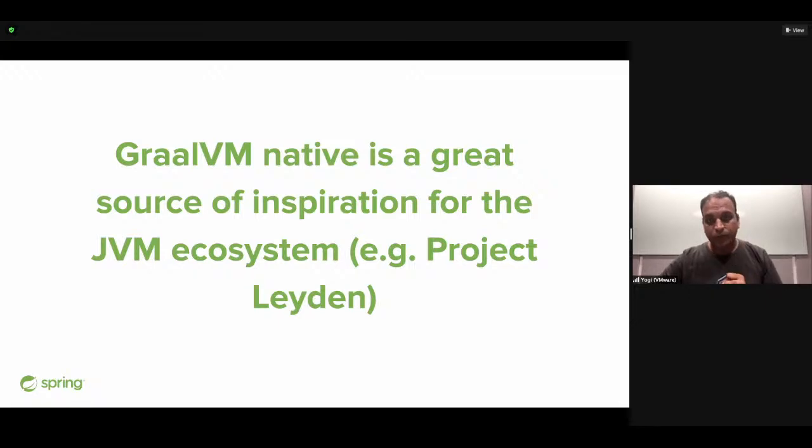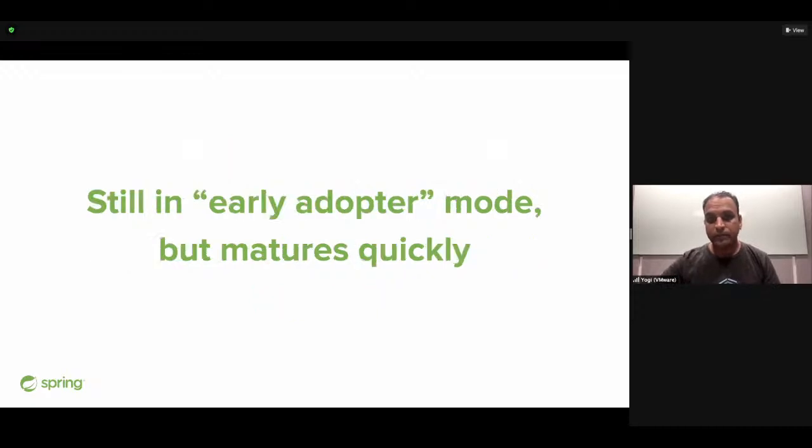So GraalVM native is the biggest inspiration behind the whole Spring Native project. But apart from that, there are many projects that you will hear about in the JVM ecosystem, like the project Leyden. But always remember, as of now, it's more of an early adopter kind of a thing. So directly going and using GraalVM may not be in your best interest, but what we are trying to do is make it easy for you to adopt it through the Spring Native project, right?